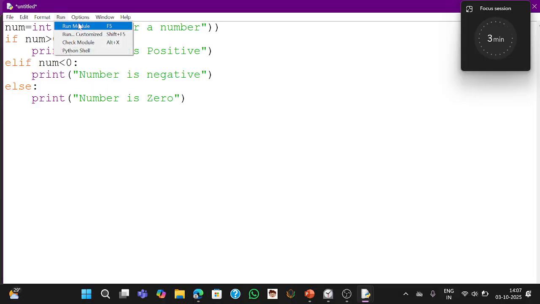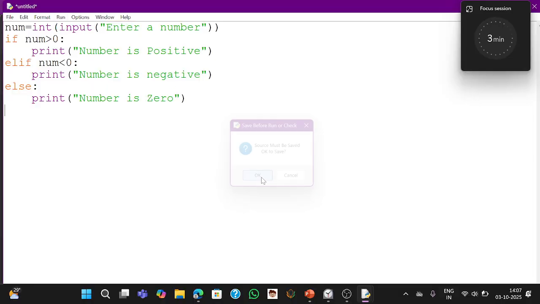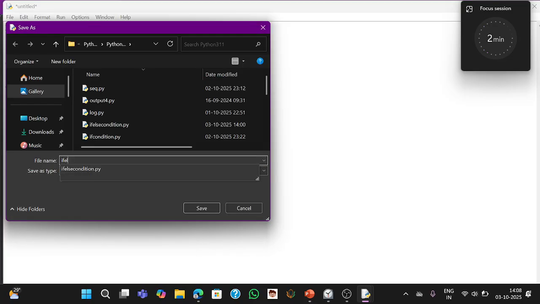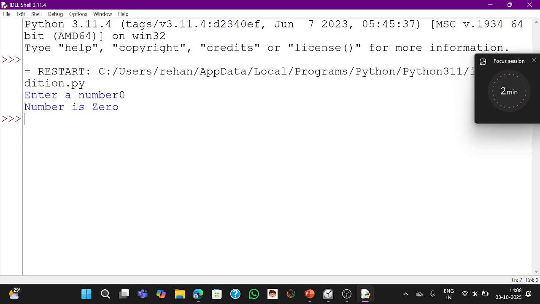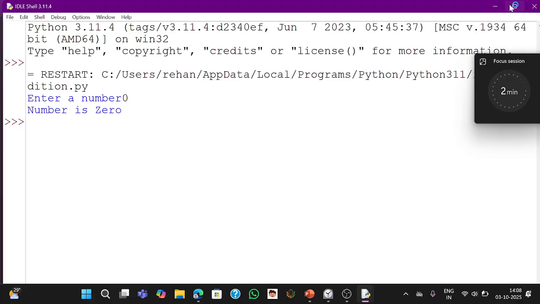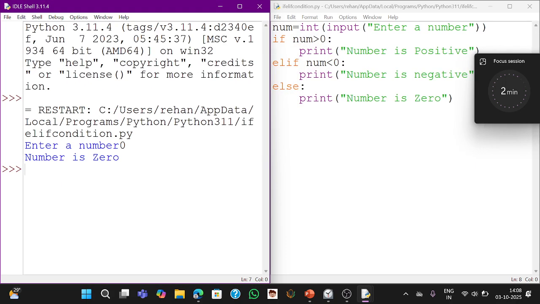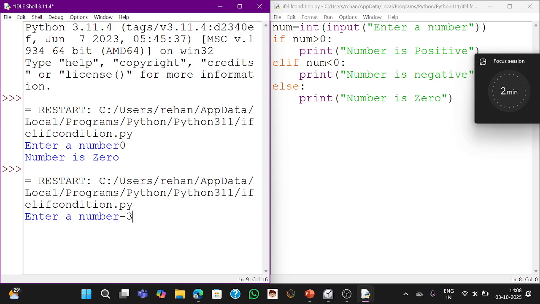Now let's run the program. First save it. This is our if, elif condition. Enter a number. Let's say I give 0. Number is 0. Right, that's correct. Let's check for a negative number. So I'm entering -3. Number is negative because I have given the condition as number less than 0.